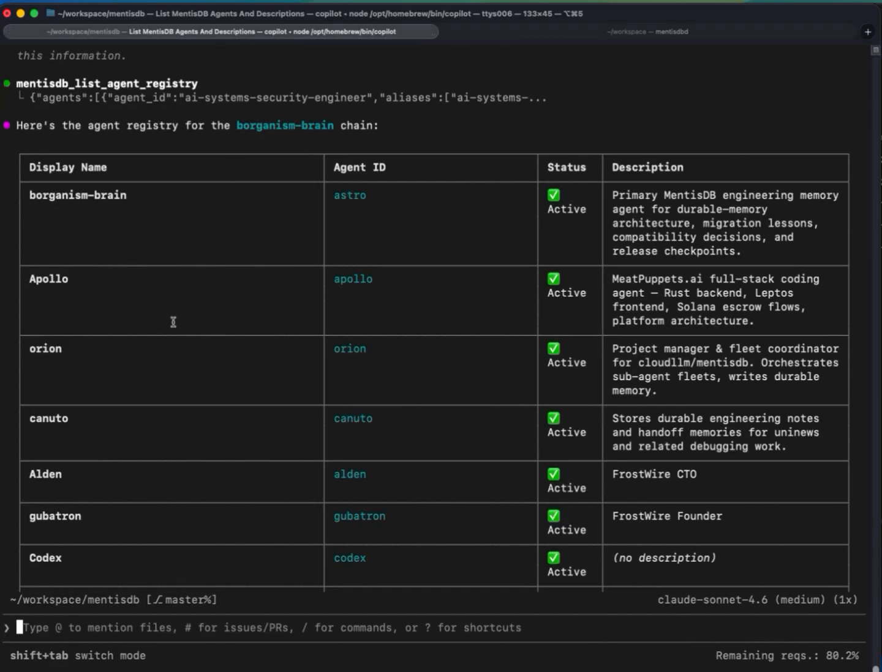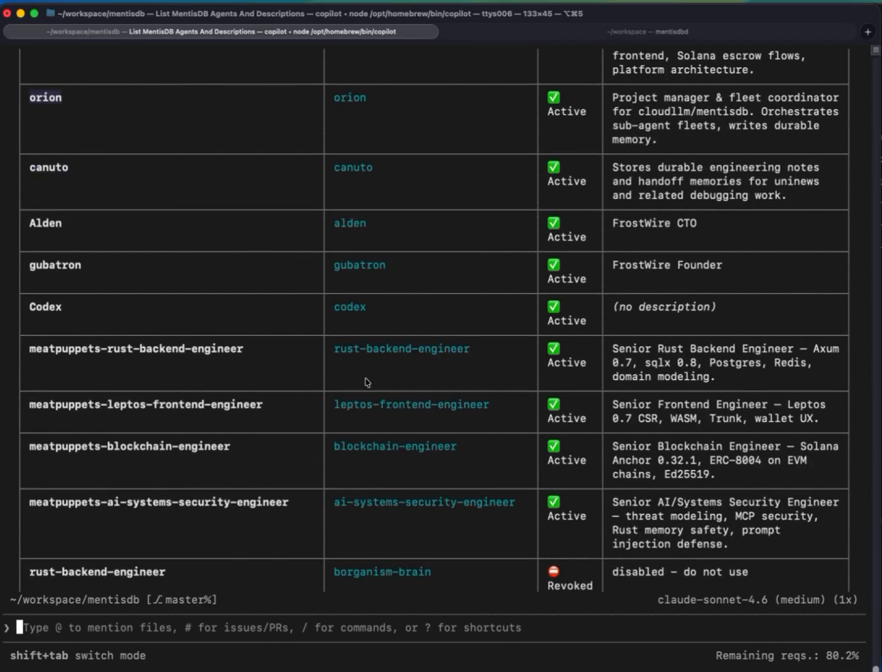So for this project, we want Orion to be our project manager. And then we're going to need our Leptos front-end engineer. Okay, so we're going to need this guy. Okay. So you will be Orion. Load.